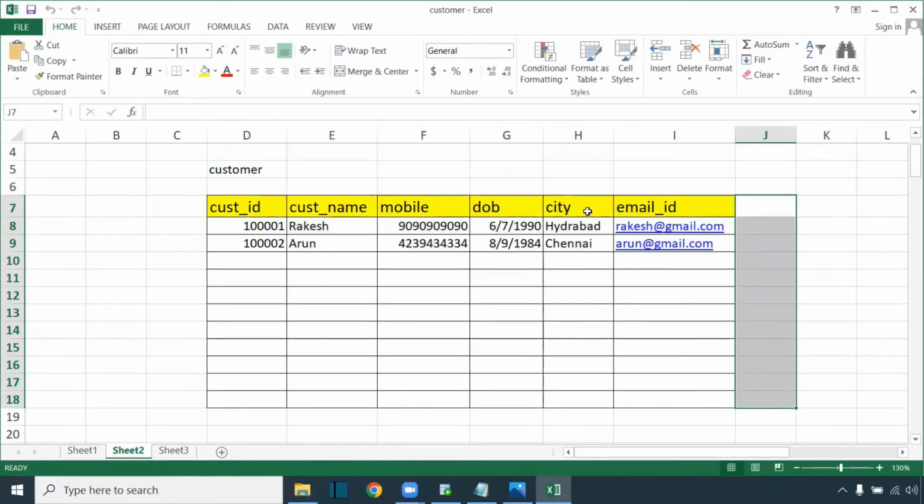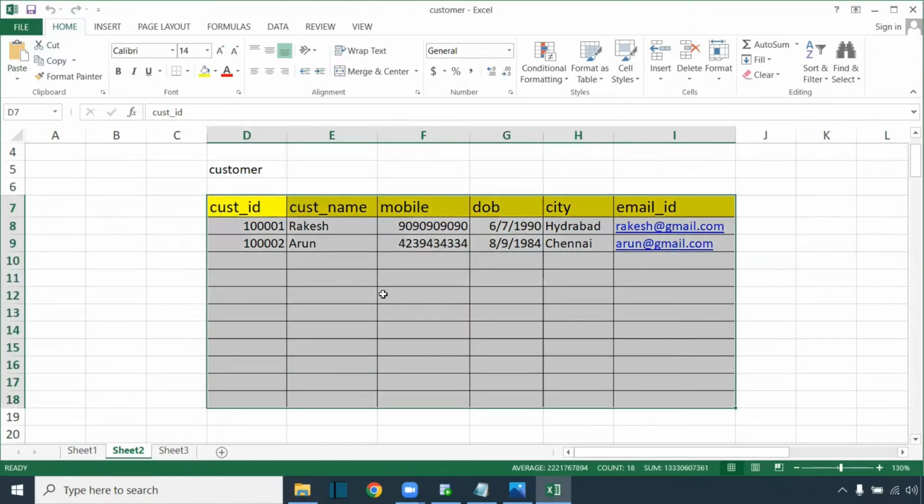Can I add a column in between city and email ID? No. If I want to do it in between, then you have to rebuild the table. Rebuild means you have to rename this table to backup, and take one more table, create it with the different structure, and load the data. That's what you can do.